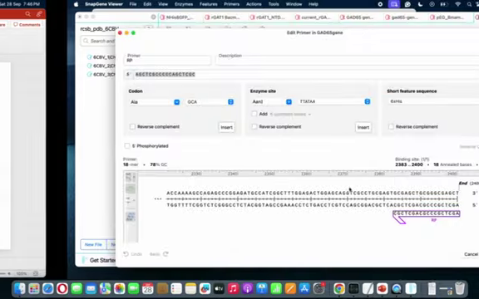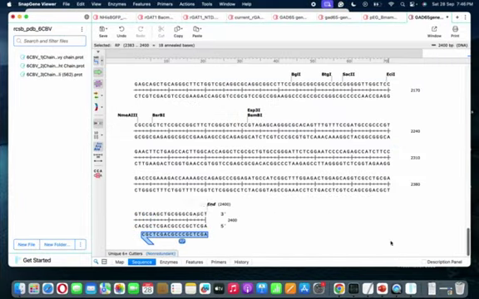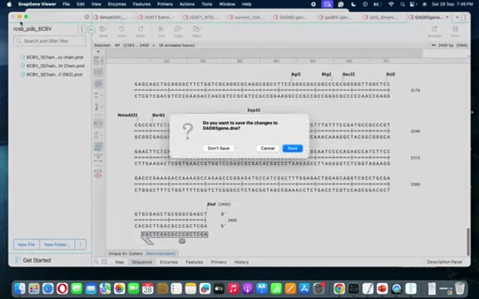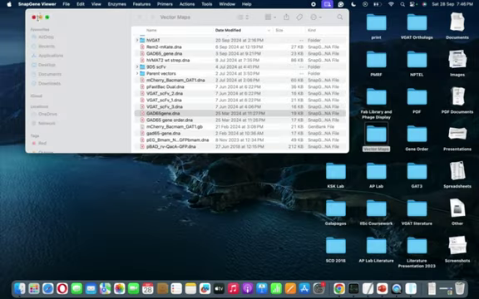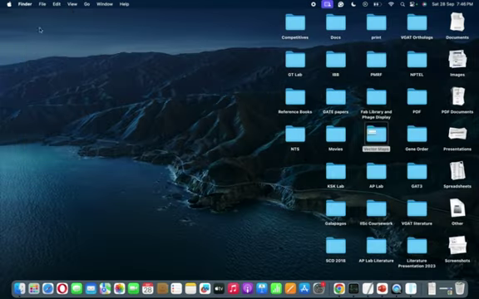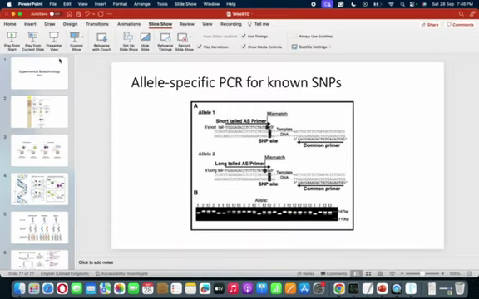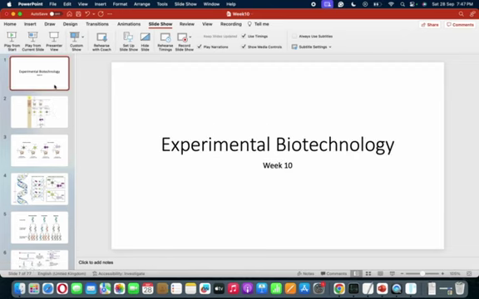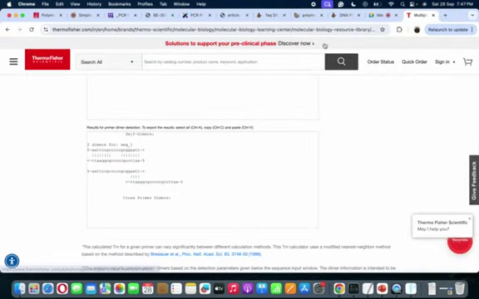Okay. But yeah, there are many tools online to help you with designing your primers. I've just shown you a couple of them, but yeah, there are plenty of resources that you can make use of.